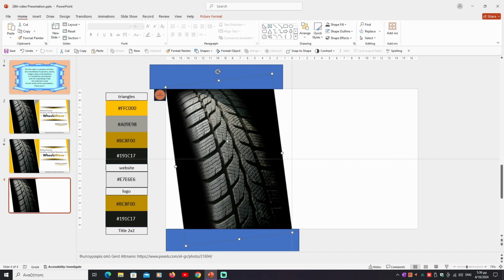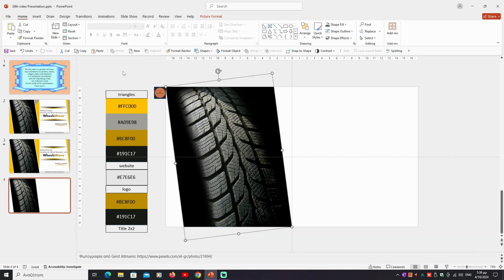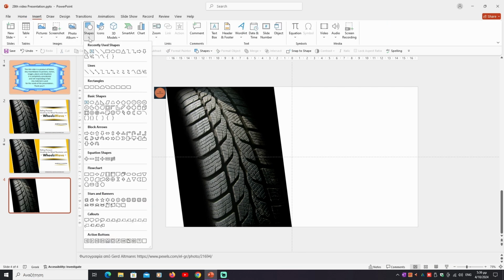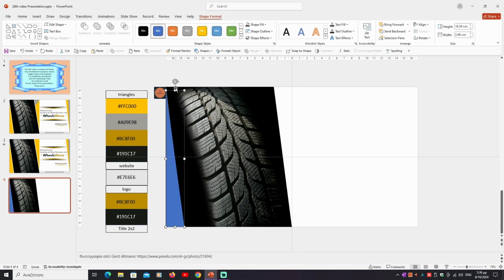Now we click the image first, then we click the first rectangle and then the second. We go to Shape Format and click Subtract. And that's the result. Now we want to insert a right triangle. We go to Insert Shapes, we choose right triangle from Basic Shapes. We click in the design area, drag and release it.